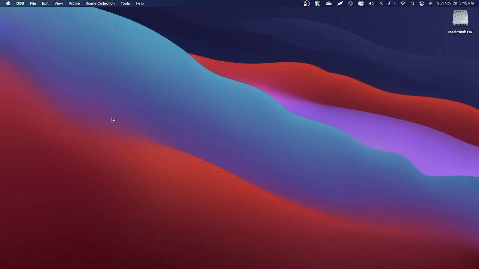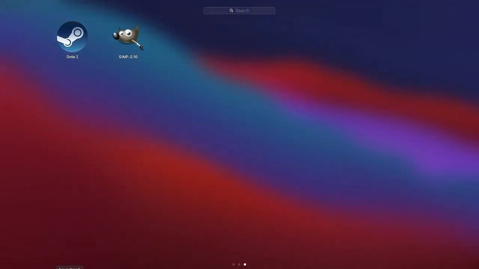So, good day, lovies. This week we're going to talk about one image manipulation program, which is the GIMP. This is the icon of the GIMP. It's a gray colored fox.